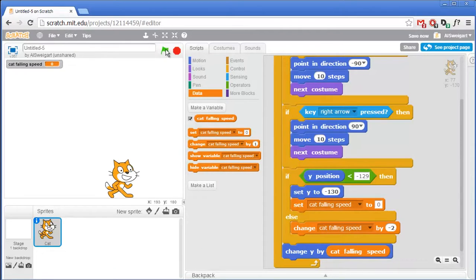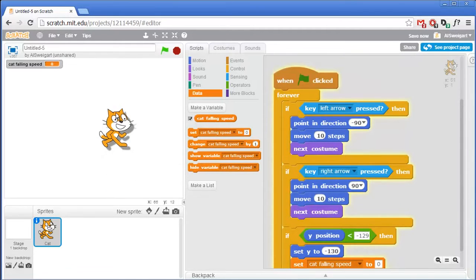So let's test this out. Click on the green flag. We can pick up the cat with the mouse. And you can see the cat falls faster and faster. So the cat's falling speed starts off at 0, and when I let go, the cat's falling speed gets more and more negative, and that causes the cat to move faster and faster downwards.